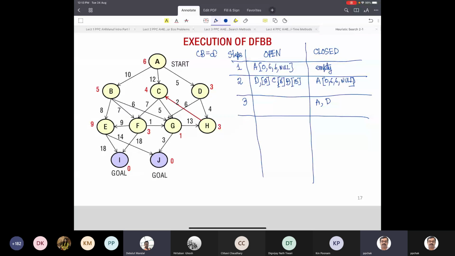Sir, H and G. H will have F value how much? 4 plus 3, 7. No. What is the G value of D? G value of D is 5. So G value of H will be 9. So F value of H will be 9 plus 3, 12. Correct? Yes, sir.